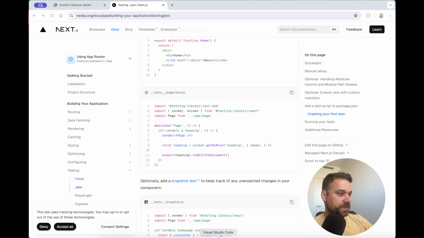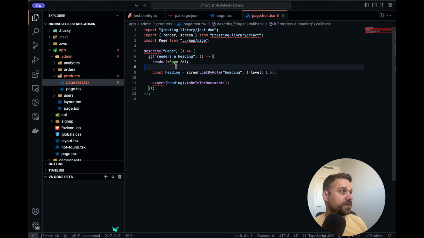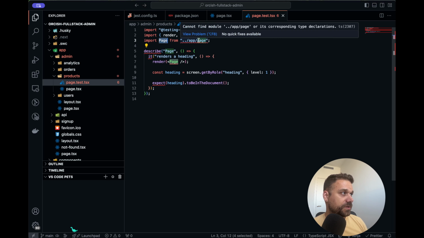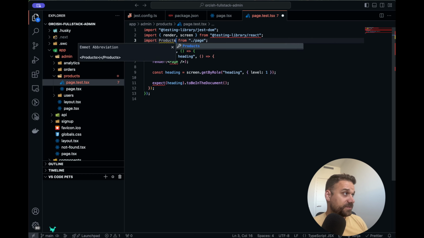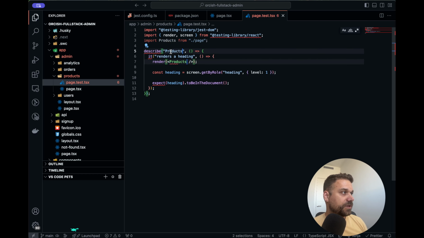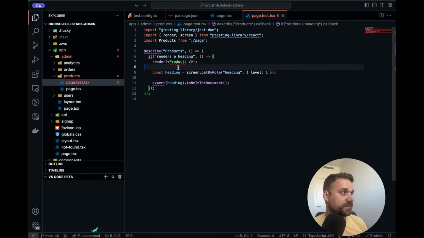I'm copy pasting that test that I took from the documentation. And here I'm just going to call this page from the root. So here it is, and I'm going to call it, for example, products. So here also products, and that's cool.